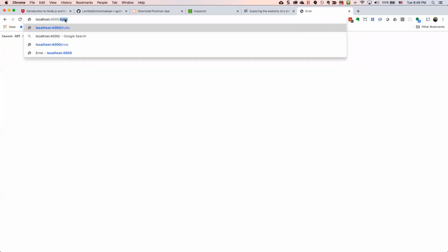It says cannot get slash, right? So it's like I'm really trying to get slash, and it says cannot get slash. If I don't put a slash in, that's the default, right?